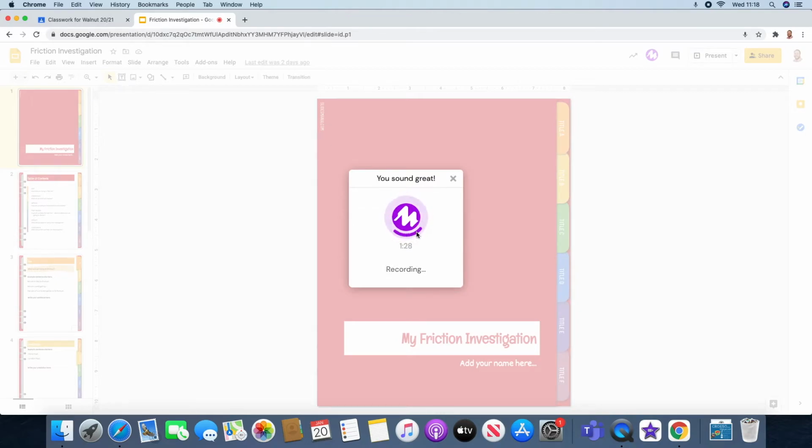Welcome to today's session all about friction and your friction investigation. Today you're going to think about how we can continue to develop our understanding of friction as a force.